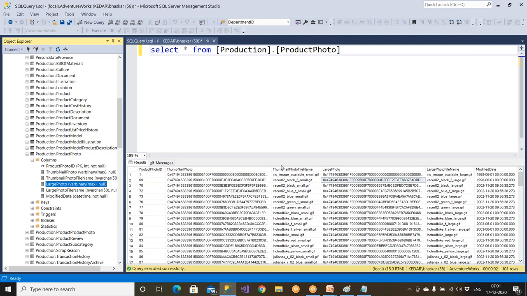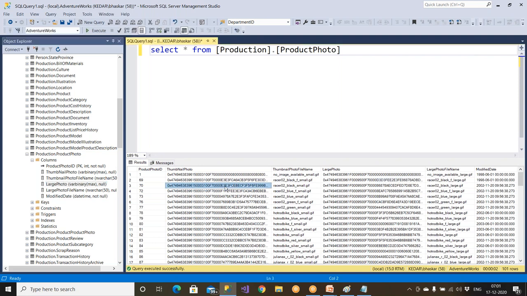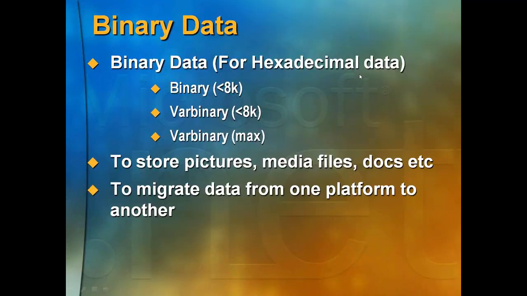Clear? And if you want to see the photo, you cannot see the photo in an RDBMS. An RDBMS cannot store the photo as a photo. It will convert the photo into hexadecimal numbers. Why not binary? Because when I store binary, it will occupy a lot of space on the hard disk. The size will get reduced when I use hexadecimal data. Clear? So it is not going to store everything in binary, it is going to store everything in hexadecimal format. That is the point.